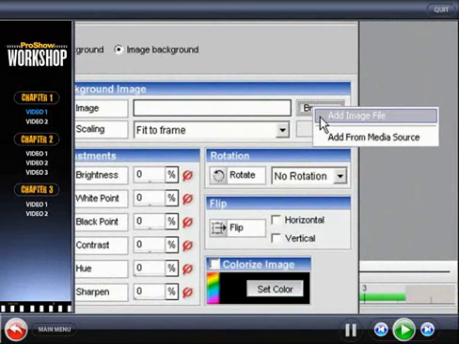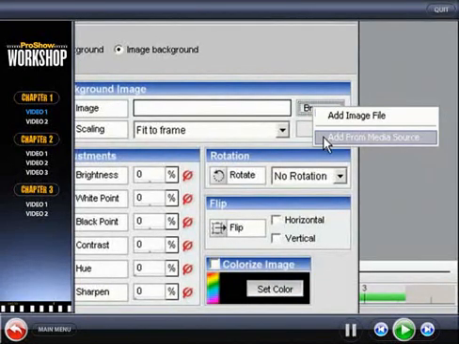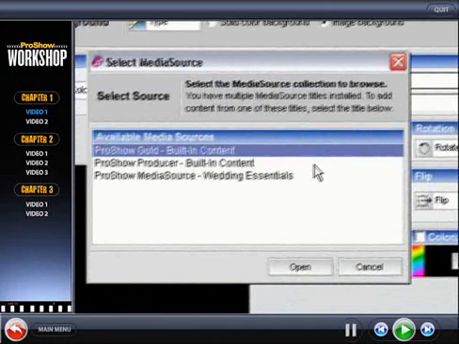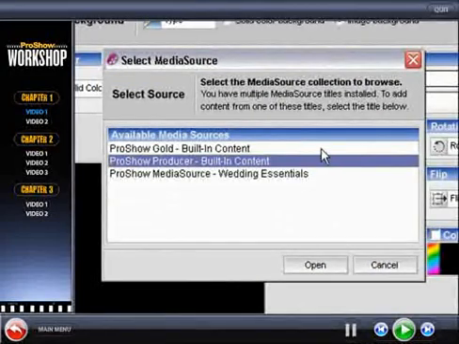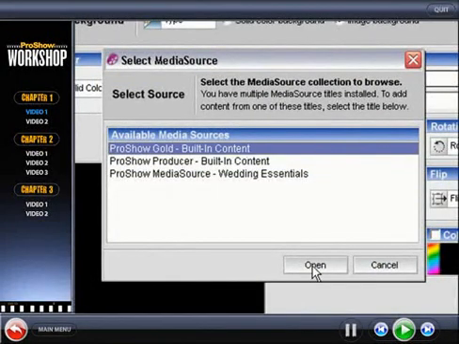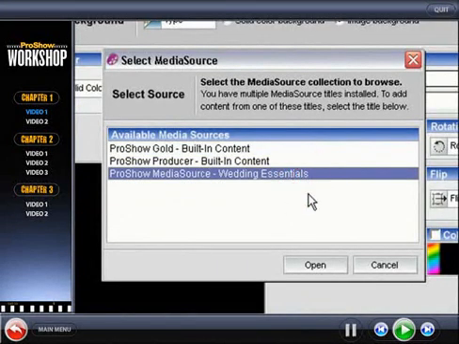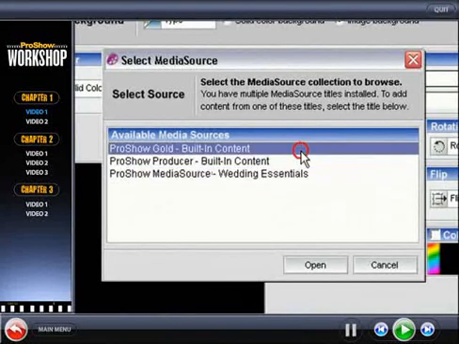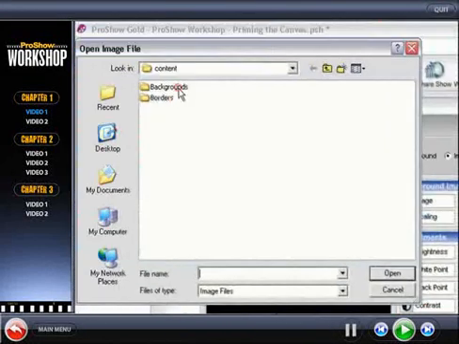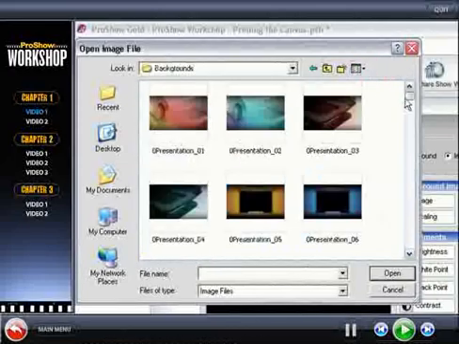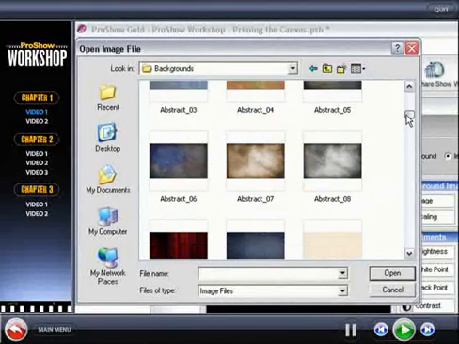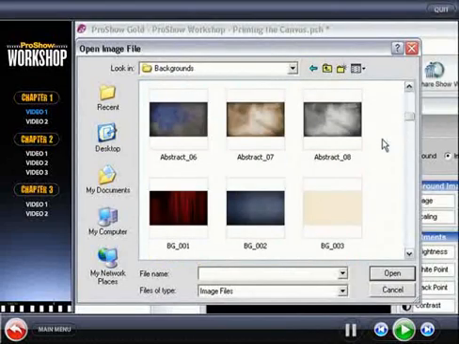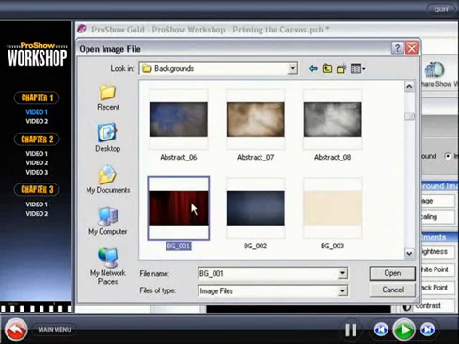You'll notice that there's another option you can choose beneath the Add Image option called Add from Media Source. The latest versions of Proshow Gold and Proshow Producer come with free built-in content files called media sources. You can also buy additional themed media source files if you want to expand your options. Either way, these media source files are great for using as backgrounds, photo frame borders, and menus. To use a media source file as your background, just select the Add from Media Source option and choose the file you want from any of the collections available.